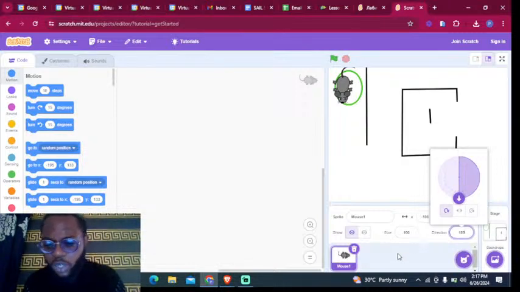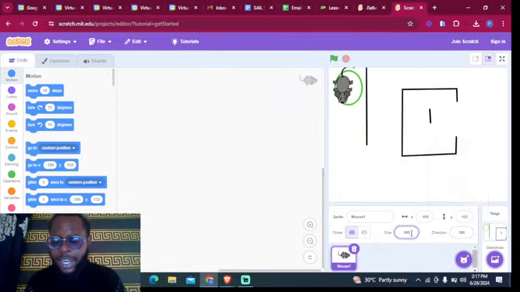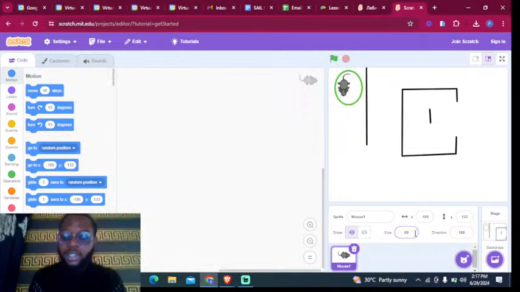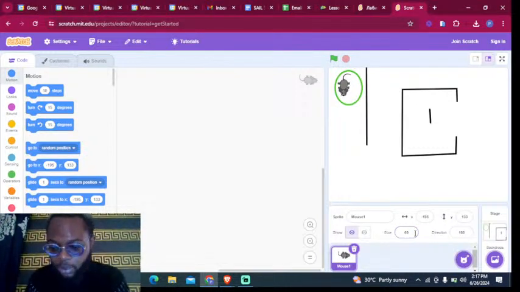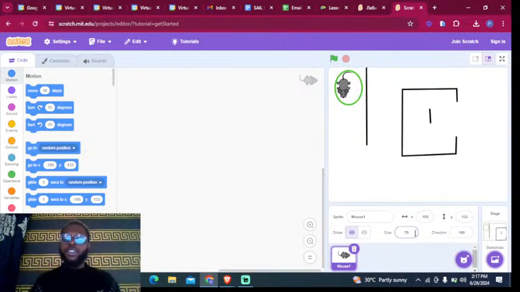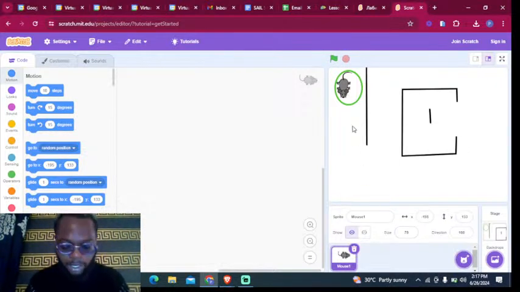One more thing, we need to adjust its size. And to do that, there's a size panel here. I can adjust its size from 100 to say 60. Perfect. Or let's say 70. Let me see what 70 looks like. 70 is good. Now I can properly place the mouse.